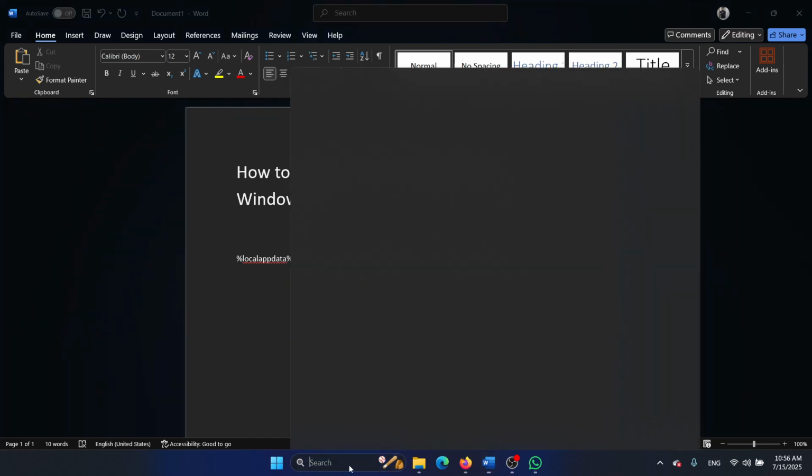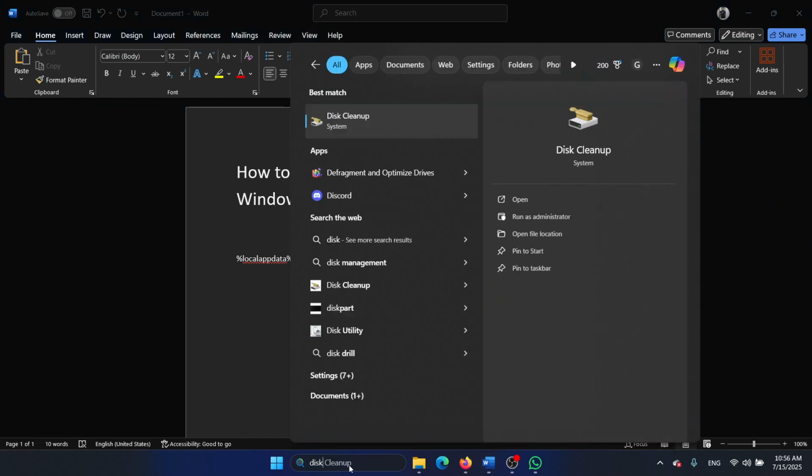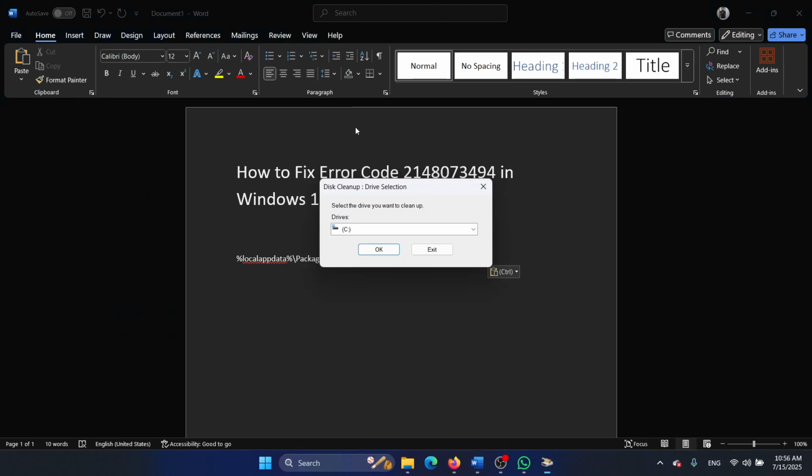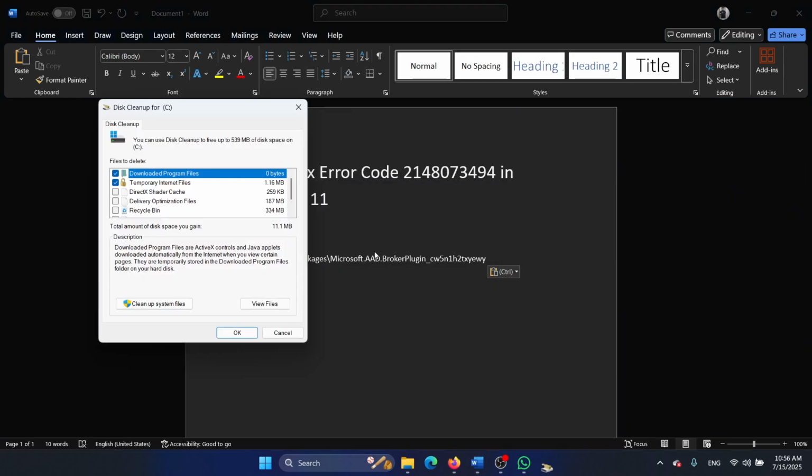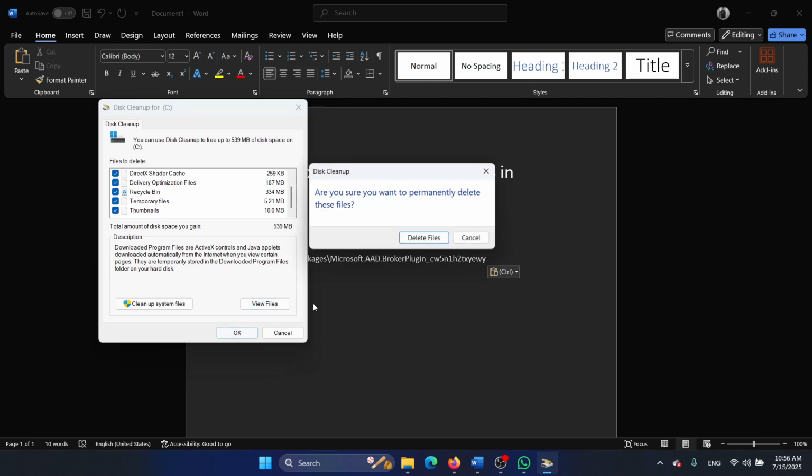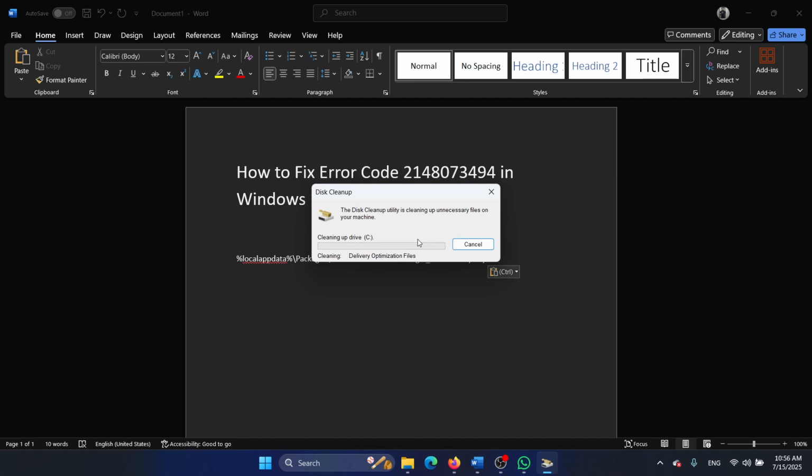And if that doesn't work, which will be a rare case, then search for disk cleanup in the Windows search bar and open disk cleanup. Click on OK. Check all of the boxes here. And then you can click on OK, and then you can click on delete files.